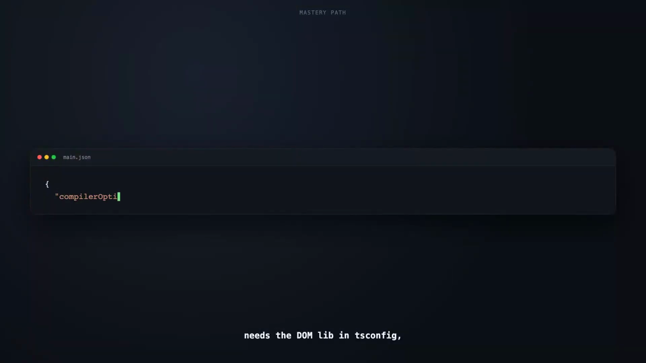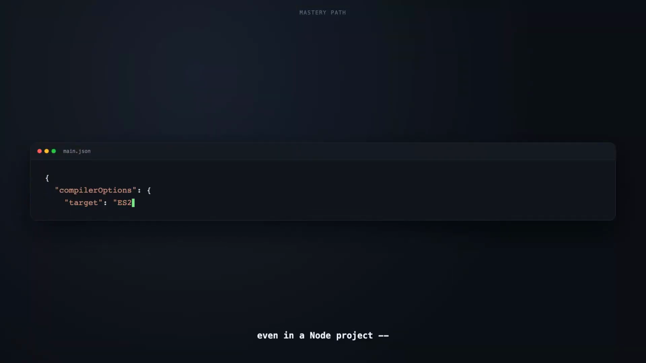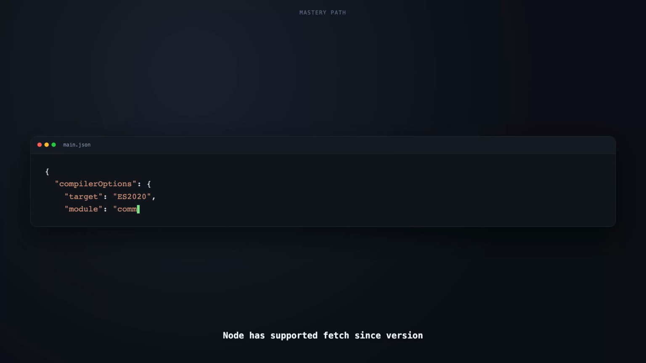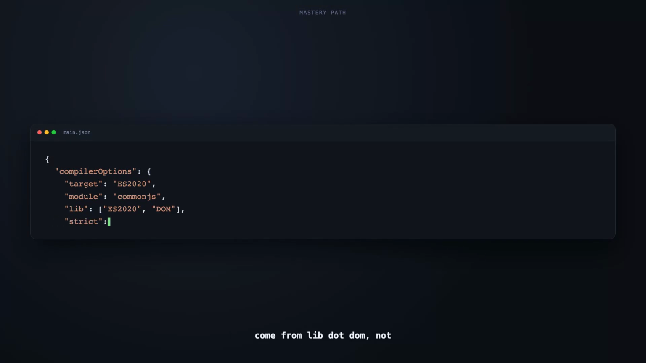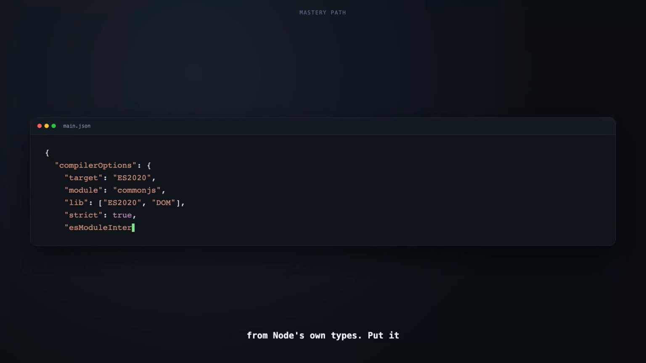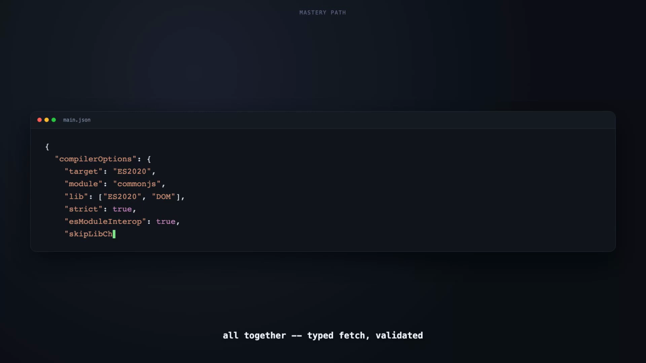One config detail worth knowing: fetch needs the DOM lib in tsconfig. Even in a Node project, Node has supported fetch since version 18, but its type declarations still come from lib.dom, not from Node's own types.